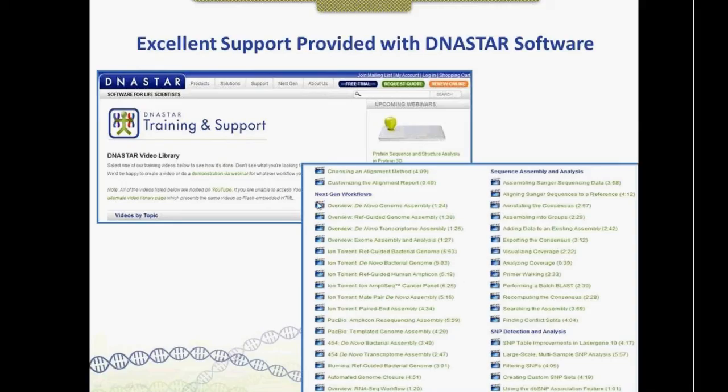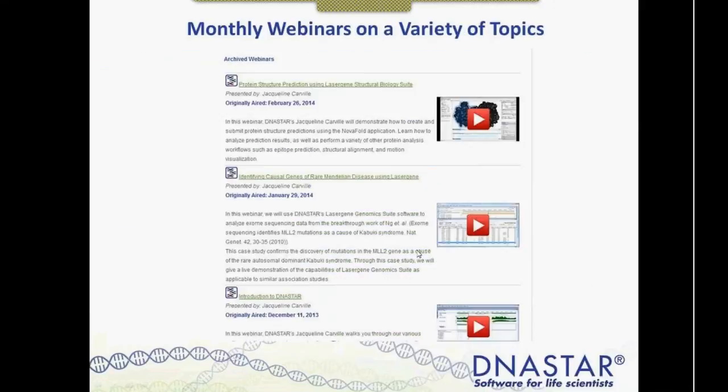And you can see under next-gen workflows, there's de novo assembly and ref-guided genome assembly. And so we'll be talking about those workflows a bit today and looking at some of the tools. There are also, of course, monthly webinars like the one that we're doing right now.